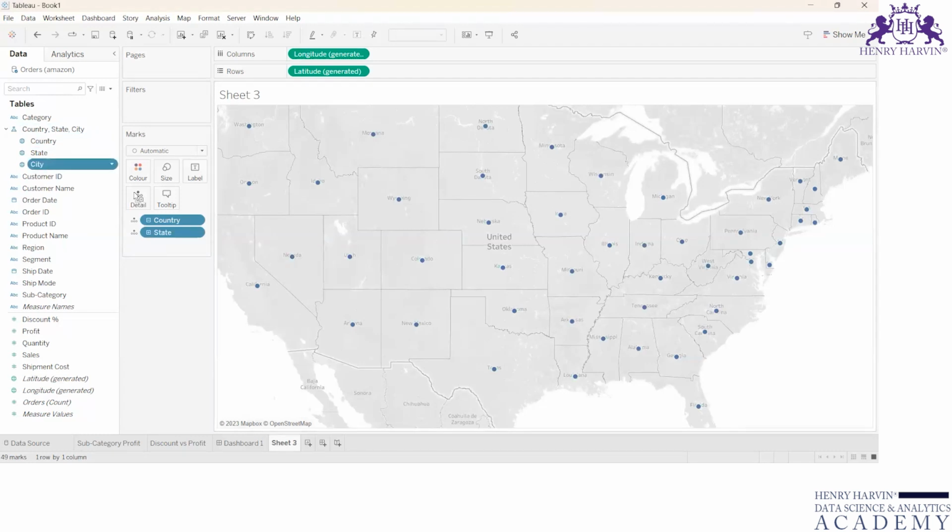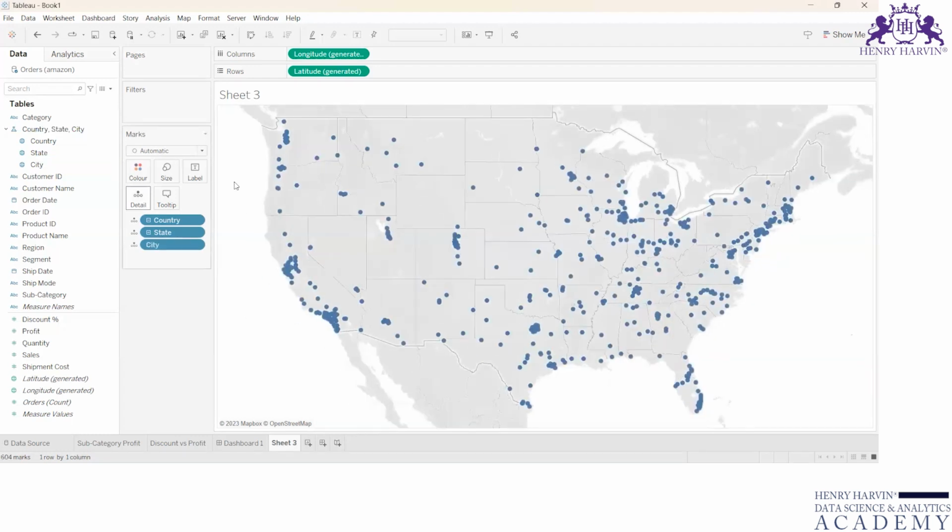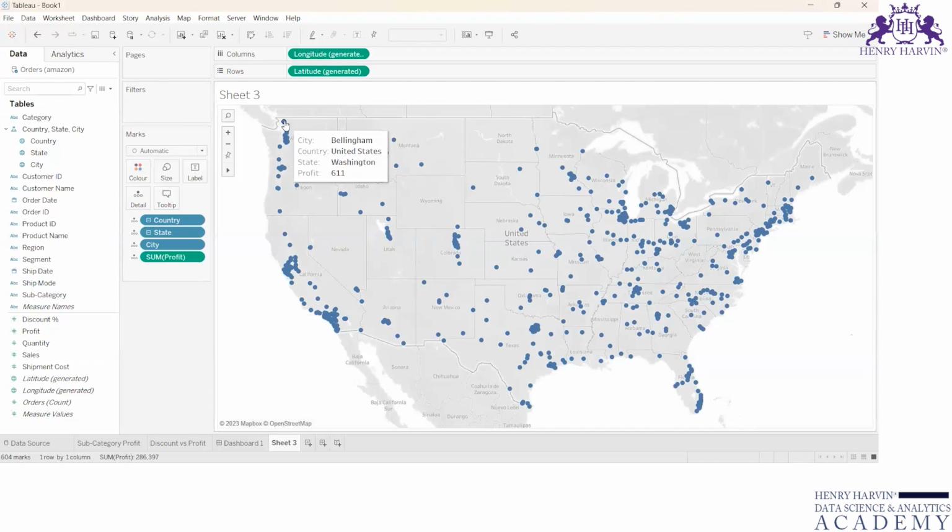Now finally, if I want to drag city, I want to see it city wise. Then you got all the city options. So let's say I click somewhere here, then city, Grand Island, country, United States, state, Nebraska. Now let's say I want to see profit for each of these regions. So I will drag profit. Now if you click on any part, you will see Bellingham, United States, state, Washington, profit $611. So this is the meaning of generated field. These are generated fields which Tableau has automatically generated, right? What if we want to work with generated fields from our own custom requirements?